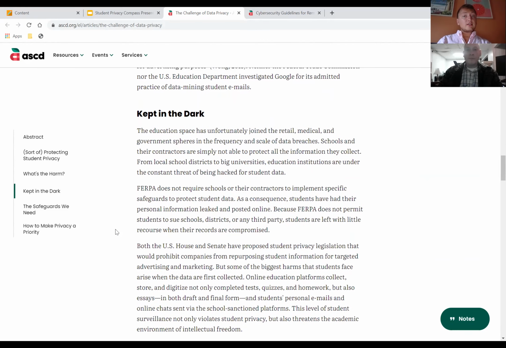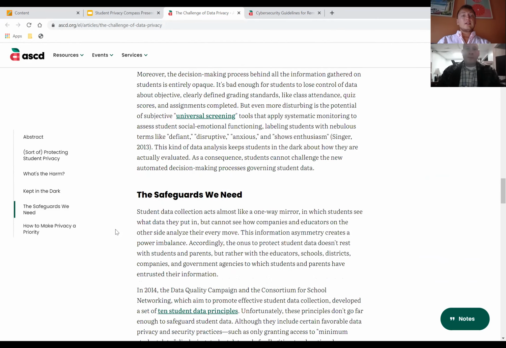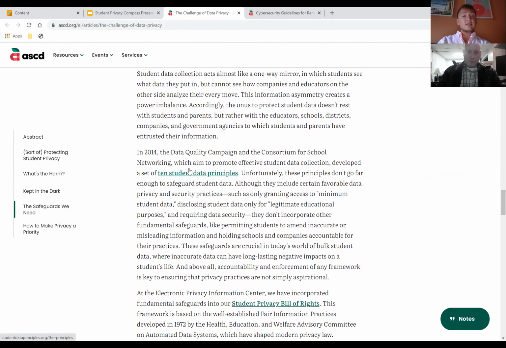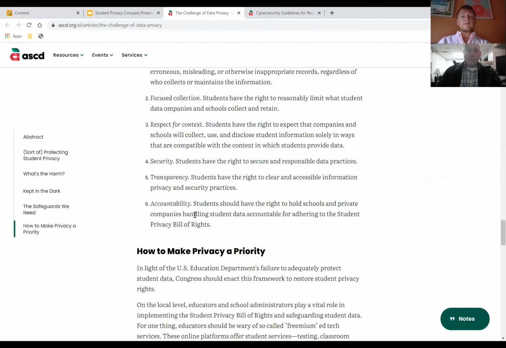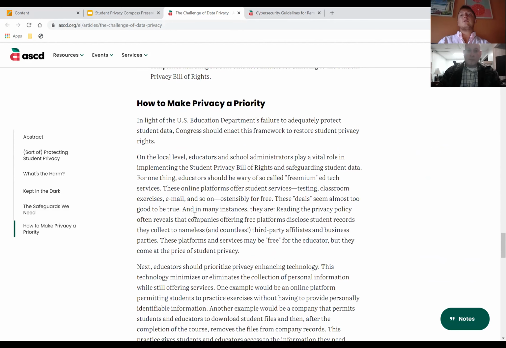Kept in the dark, that talks about different things and aspects that FERPA cannot really touch on. It hasn't been updated too much, or at least as of this article, for online learning. The safeguards we use, and again, this is just more tips, and right here you'll see the 10 student data principles. Those are just more tips and tricks to making sure that you are being safe with your students' information. And then how to make privacy a priority, especially in today's time. We want to make sure that we are being very, very safe with our students' data.